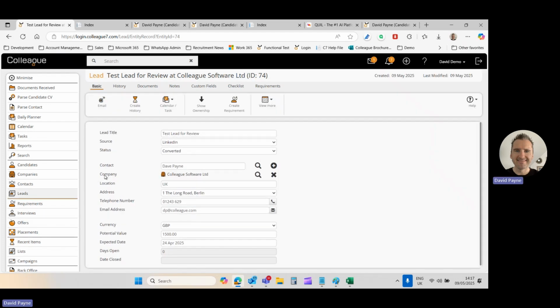It will look at the company that you specified, and it will try and match it up to any existing company. So if you're importing a lead against a company that exists on the system, it will match it up. Likewise with a contact, it will try and match it up. And if it doesn't find a match, it will just put it in as plain text. That's the lead import.